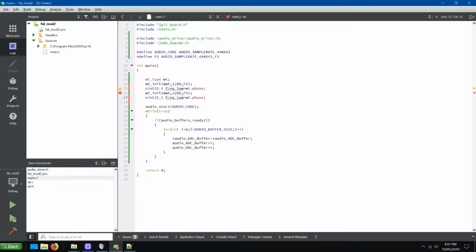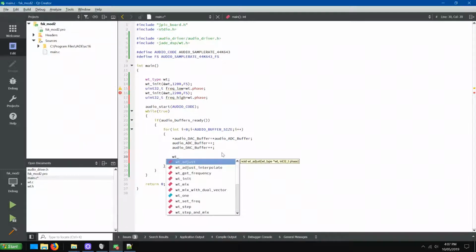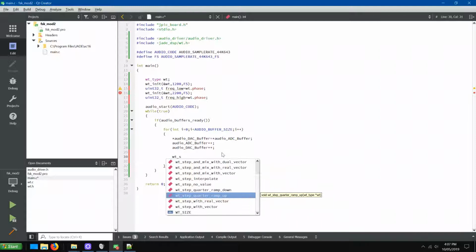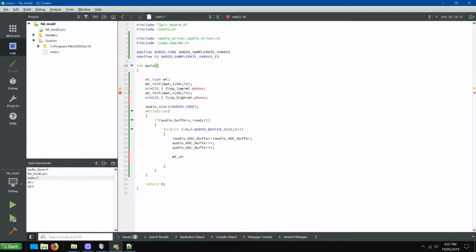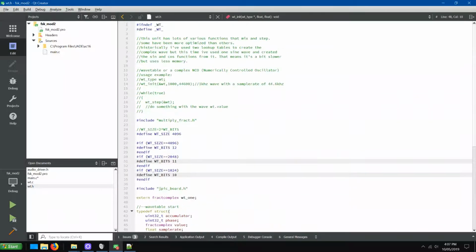So we want a low frequency and a high frequency. I know this because, say here we update the wavetable, which is wavetable step. What is it? If we forget, we can go control wavetable. We can see the example is wavetable step.